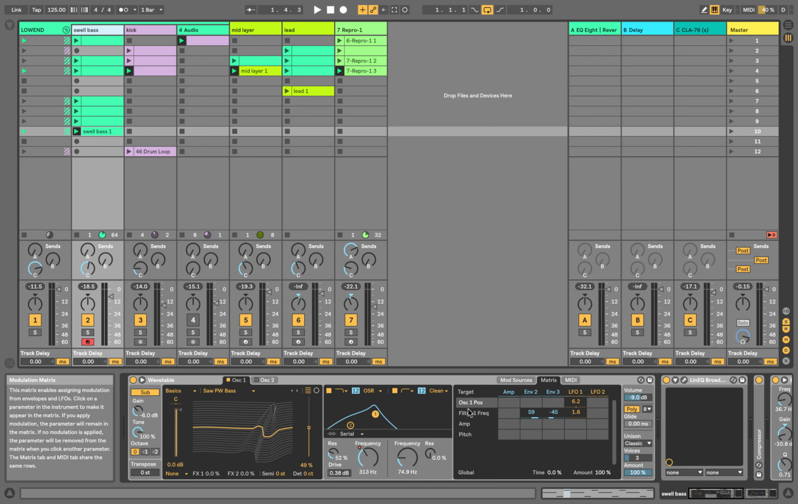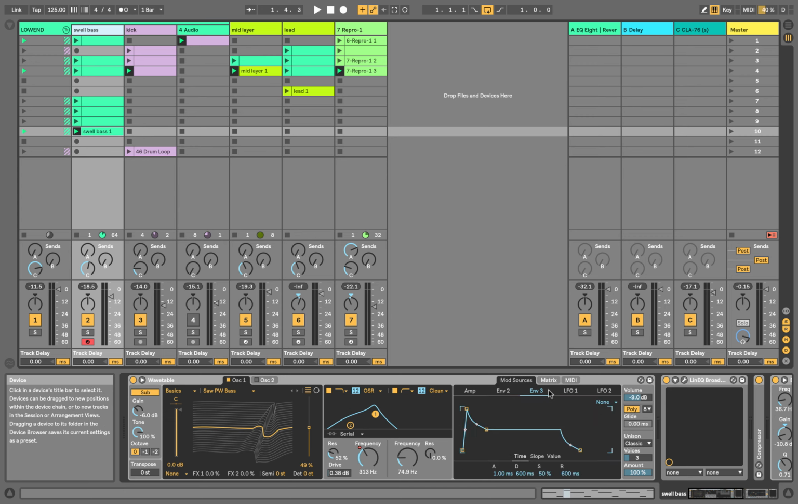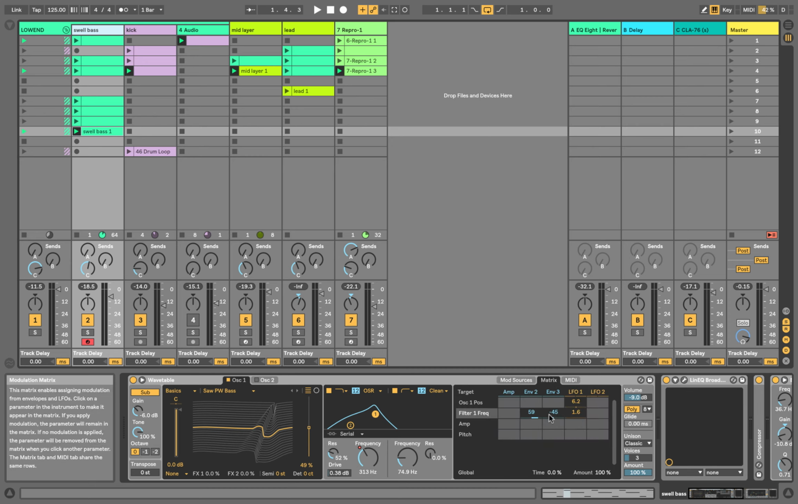Also what we've done is we've brought down the envelope for oscillator 3, envelope 3, sorry. We've brought down the filter frequency for envelope 3. And another cool thing that we've done is, when this plays, you can see this moving up and down. This is the LFO that's triggered by the position of the oscillator. So what this does is it creates a really cool, weird sound. Very unique feature. That's why I love Wavetable.